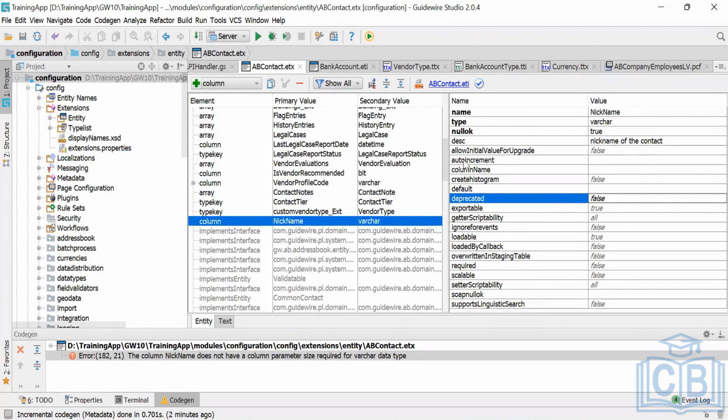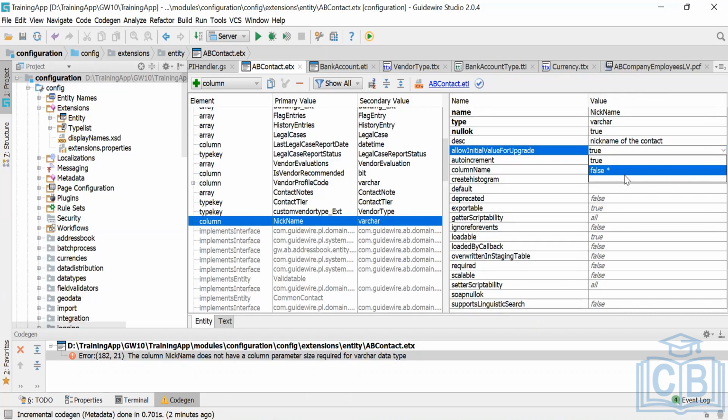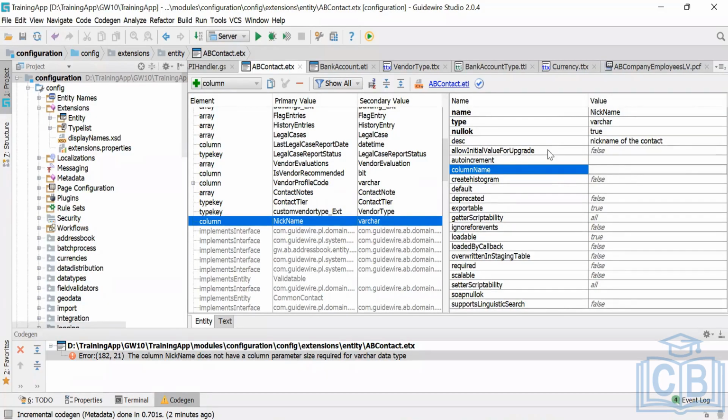That's why there is an allow initial value for upgrade. Initially, you can mark it as true. What will it give you? An initial value. You can assign any initial value if you mark it as true. While doing a software upgrade, the entities would not have any values, and when you upgrade, it will default this column with some X name. You can mention the default value here if that is null.